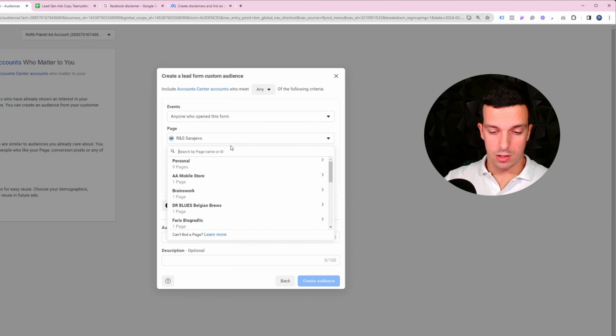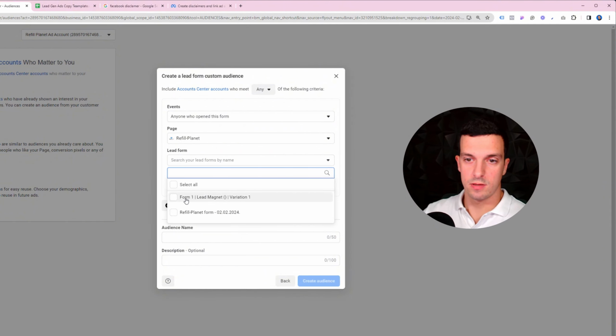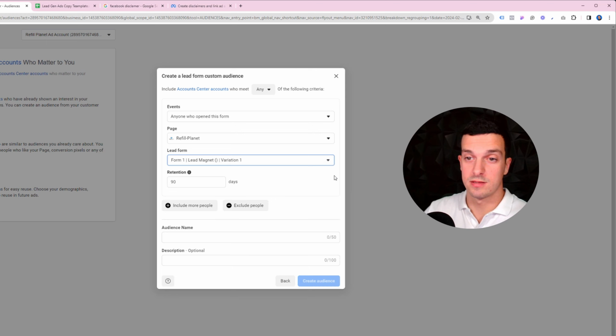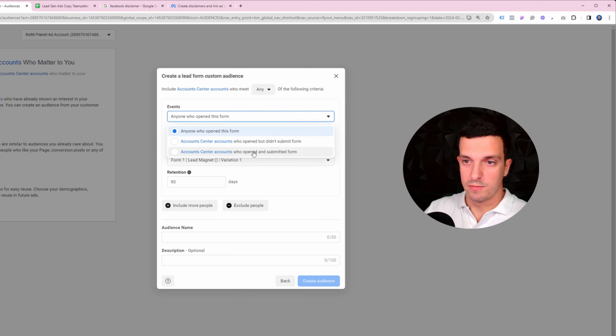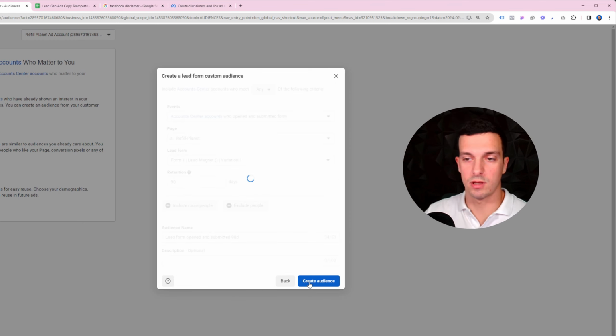So pick your page and click on lead form. If you didn't select the lead form, it won't pop up here. That's why we are doing this after the launch. So select your form and select future forms as well. Retention, let's say 90 days, and you want to have who opened and submitted the form in 90 days. So you can call it lead form opened and submitted 90 days, and you can create it.